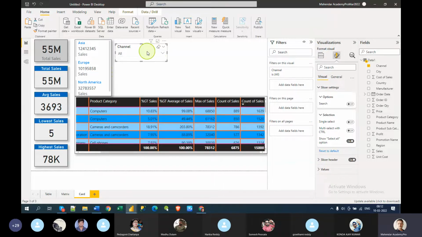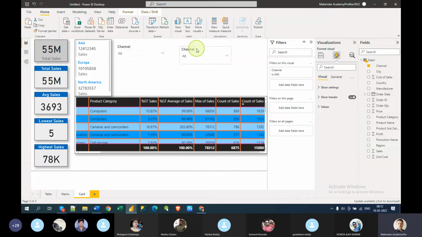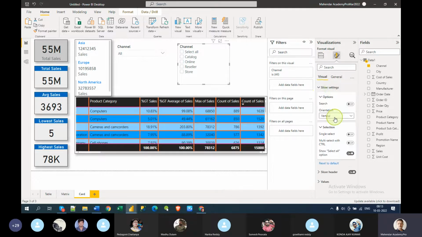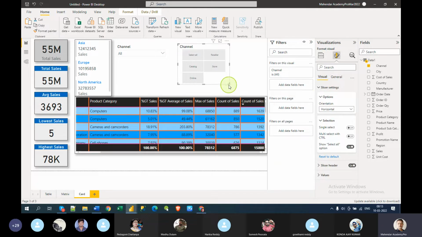And for the same slicer, the same channel, whether in the drop down or the list, instead of seeing it like this, I can see it vertically also. How to do that? In the slicer settings, orientation. Now you see this is the orientation.